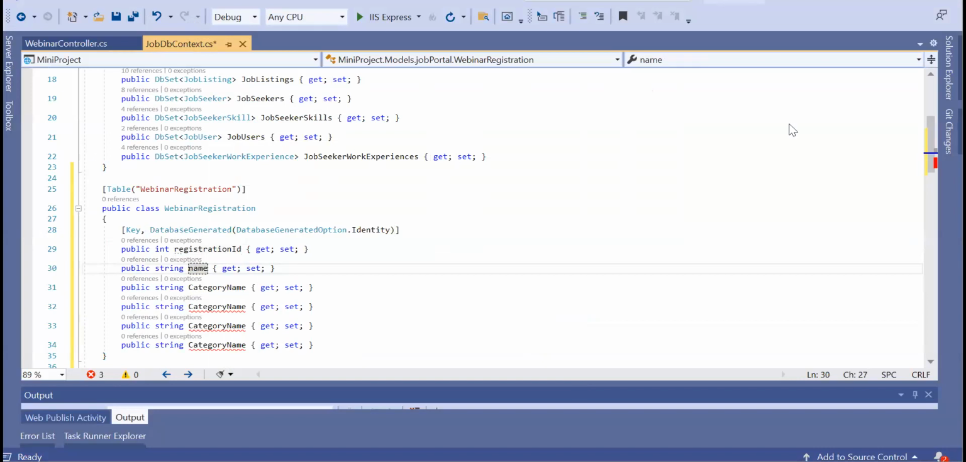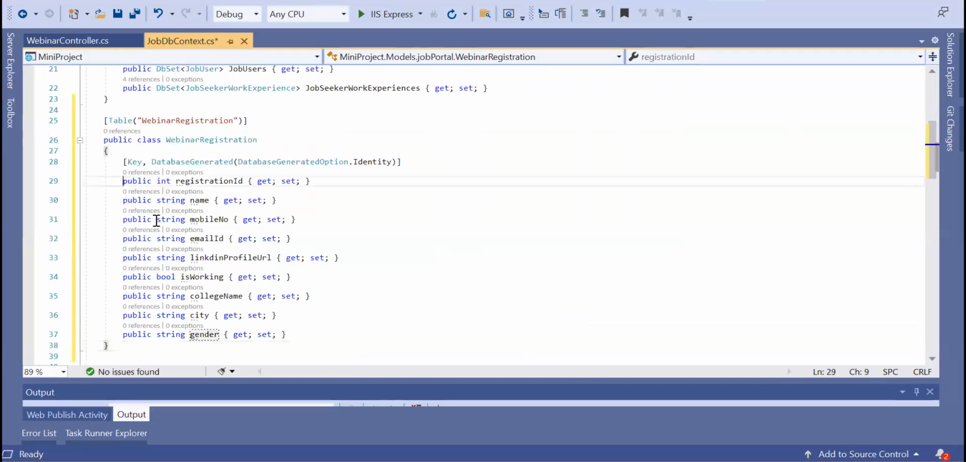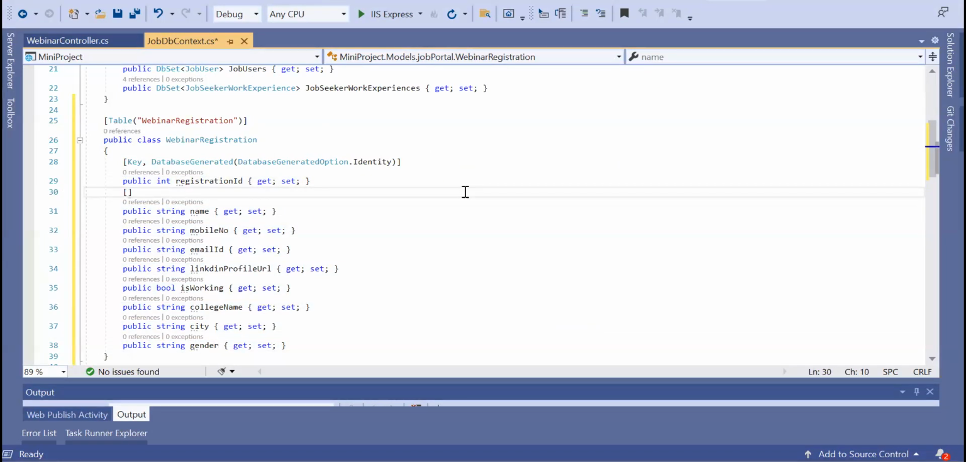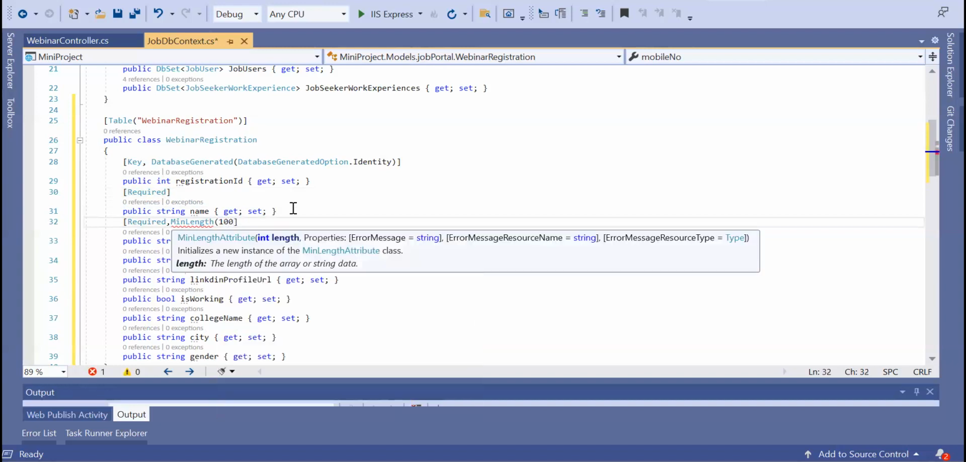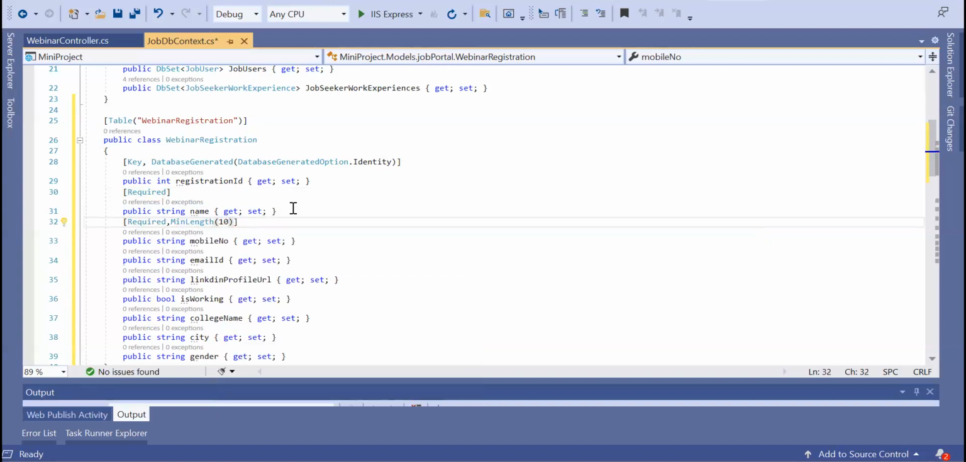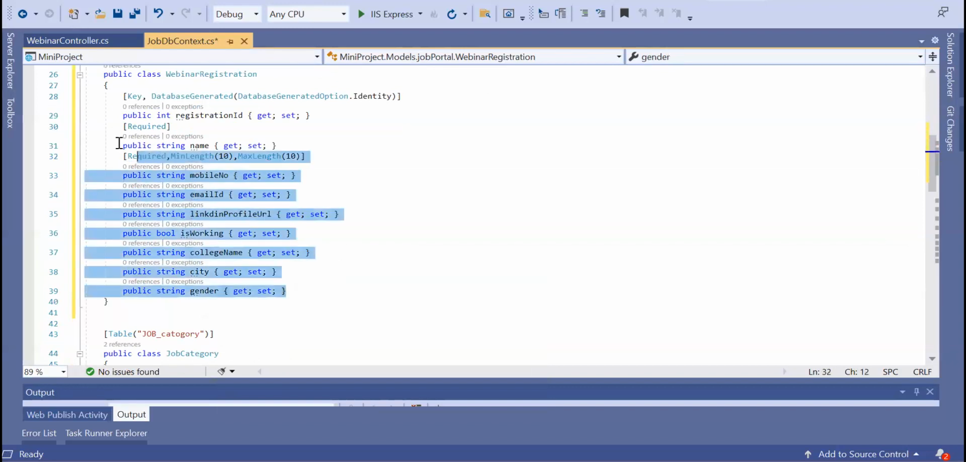Let me just pause it and I will do the thing. So all the properties I have created, then we have some validations also. The name will be required, so we can add the required attribute over here. Then mobile number is also required. Plus we have min length that will be 10 digit, right? And max length also will be again 10 digit, right? This kind of validation we normally apply on the server side also. That's it. So these are nothing but mandatory fields.